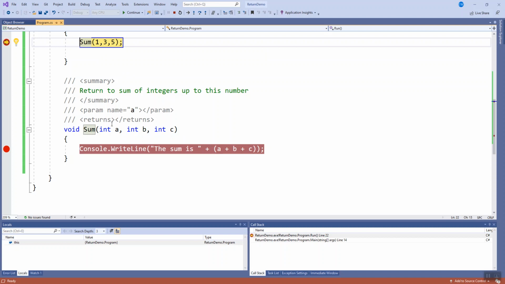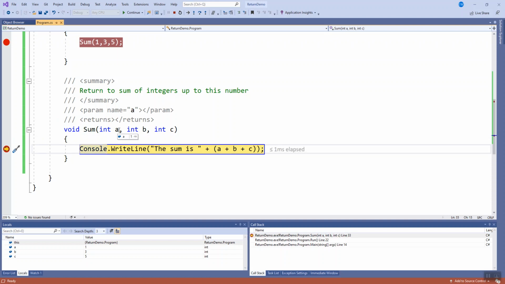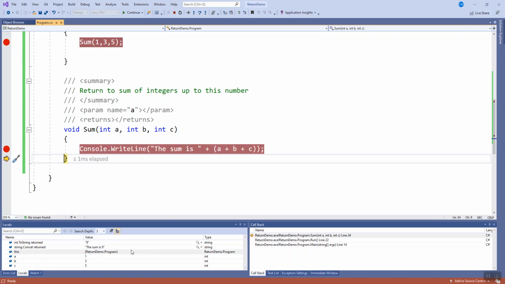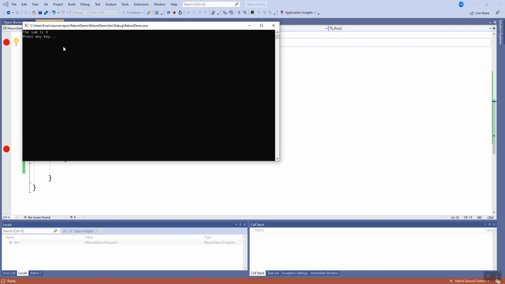So now I'm going to step into the function using F11, and now I'm down in this function, and I'm going to keep going using F10, and you can see the A is 1, B is 3, and 5 is C. All right, so now I'm going to print that out, and it prints out the sum is 9. I can see that down here in the debug panel, and I'll keep going. So it prints out the sum is 9. Awesome. We didn't really use our keyword return there, though, so let's modify our sum function to return a value rather than just print it out.